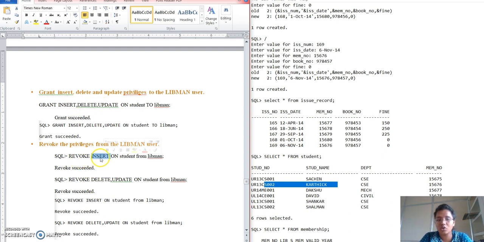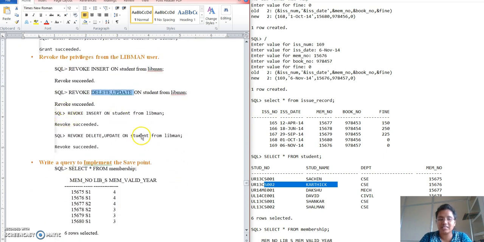So I say revoke insert on student from libman. It takes away inserting capability from libman and it removes it from the student. So that is how this works. So if I need to remove all the things or multiple things, then you can specify it with a comma, delete, comma, update on student from libman. So this is how revoke has been successful.